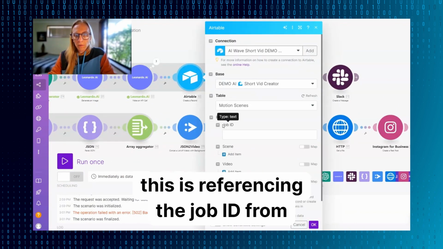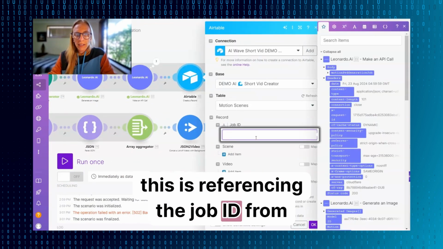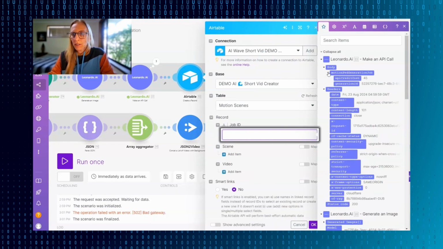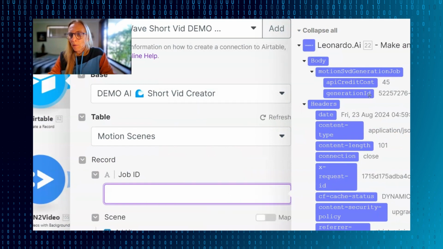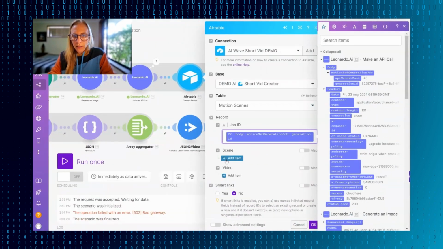So this is referencing the job ID from Leonardo AI. So we go down here, motion SVD generation job, and we're going to select generation ID. Then we are going to select the scene.